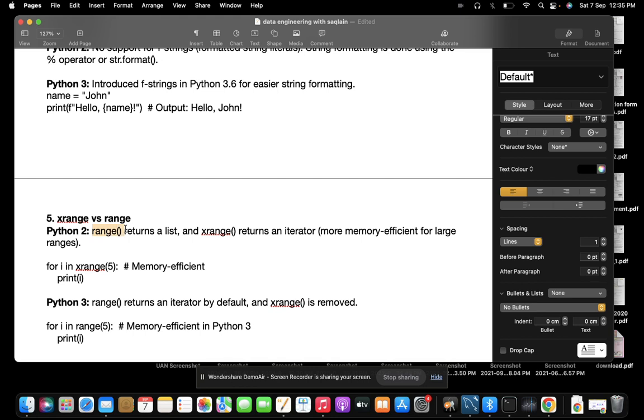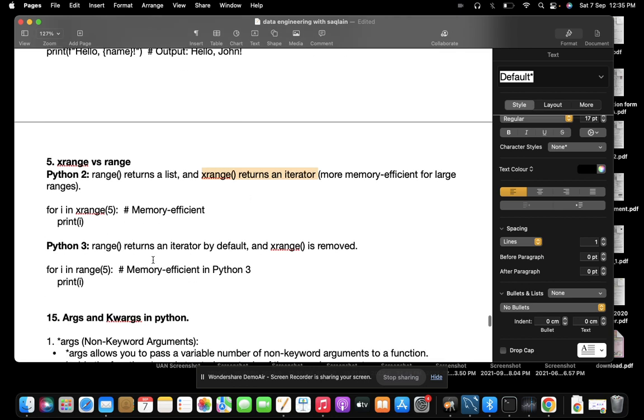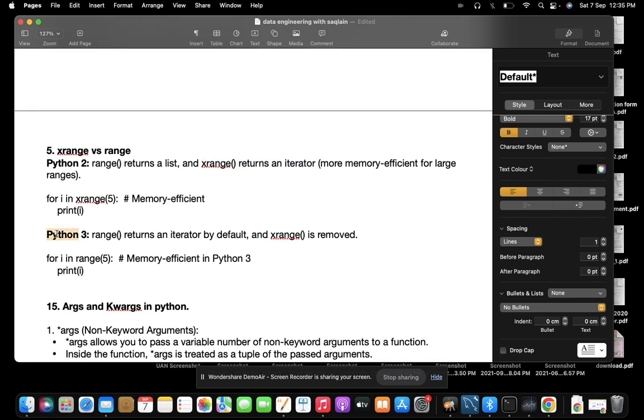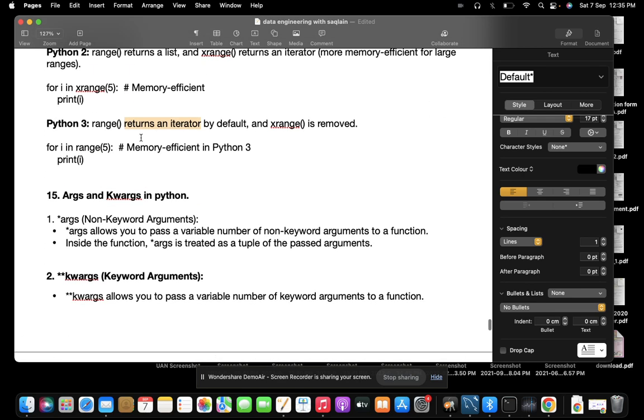In case of Python 2, the range function returns a list, and the xrange function returns an iterator, like a for loop, and it is more memory efficient. But in case of Python 3, the xrange function is removed, and only the range function is used, which returns an iterator. Okay, so these were the differences between Python 2 and Python 3.